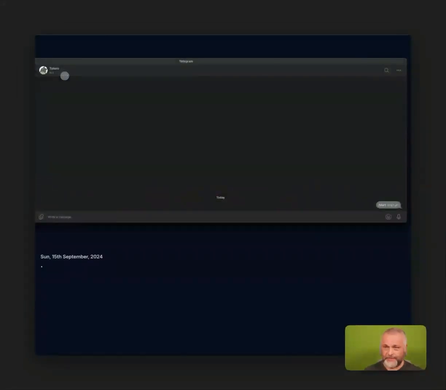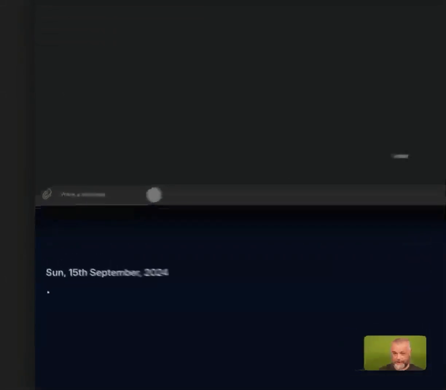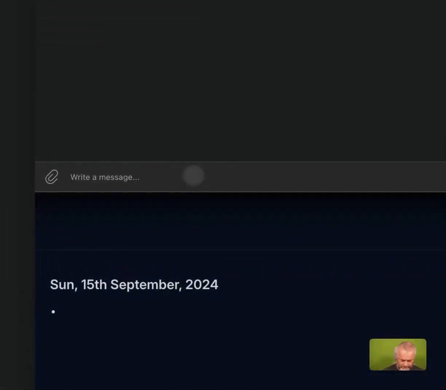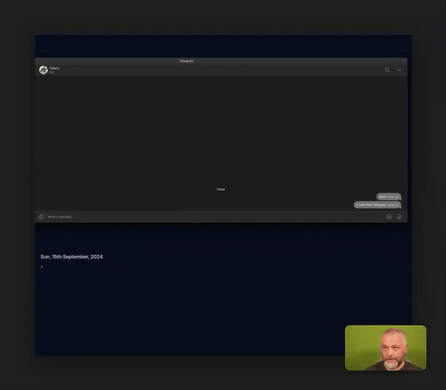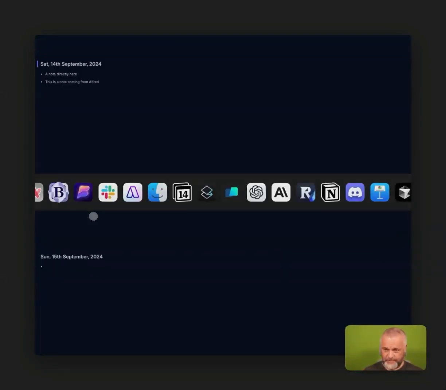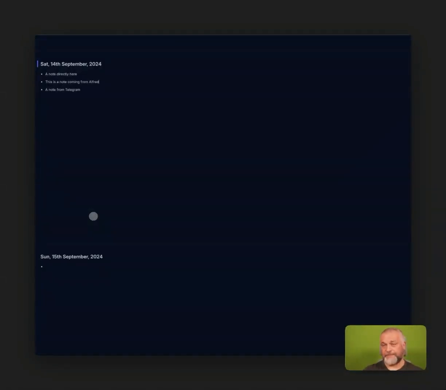I have another way to do it. I can do it in Telegram because I use Telegram a lot to communicate with family and friends. And so on my phone particularly, it's practical. I can send a note from Telegram, which is going to follow exactly the same system. This is a bot I created in Telegram. It calls a similar webhook, and then through Zapier, the note goes again into Reflect.